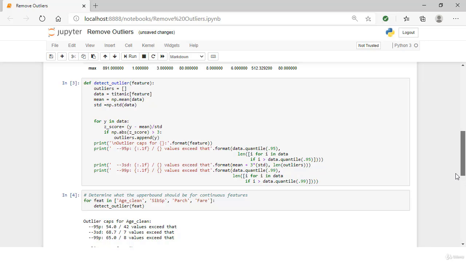Then we're going to look through each value for that feature. We'll calculate the z-score, which is the number of standard deviations above the mean. Then we're going to check to see if it's more than 3 standard deviations above the mean. And if it is, then we're going to assign it to a list of outliers. Then we're going to print out the results. So let's go ahead and execute the function. Then we're going to loop through the 4 features that we're interested in and pass each of those features into our detect outlier function.